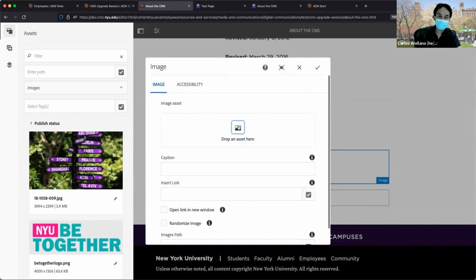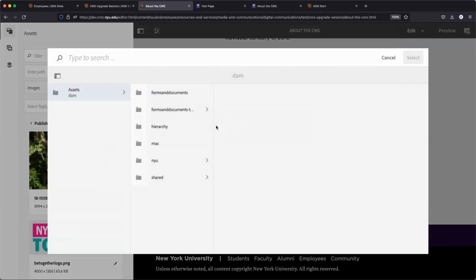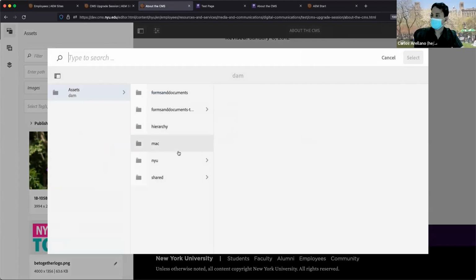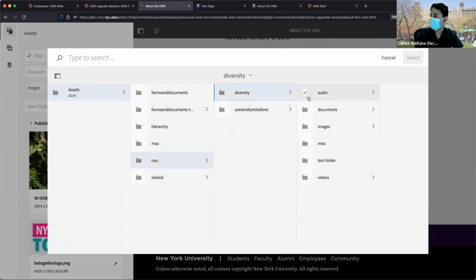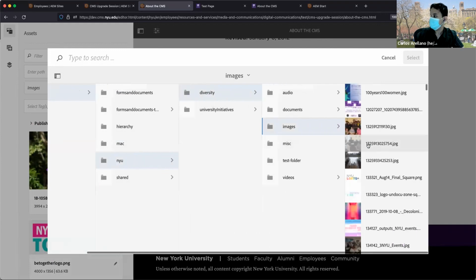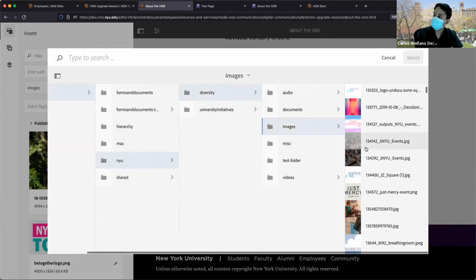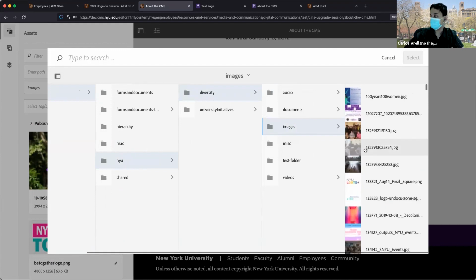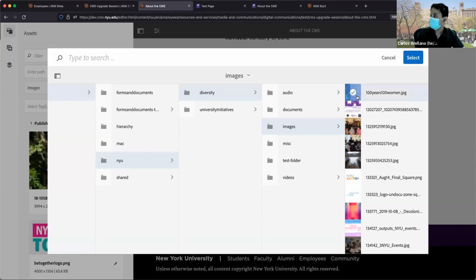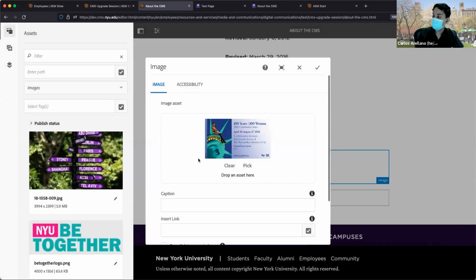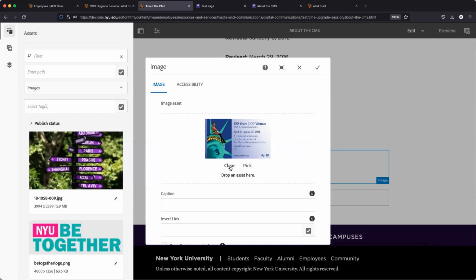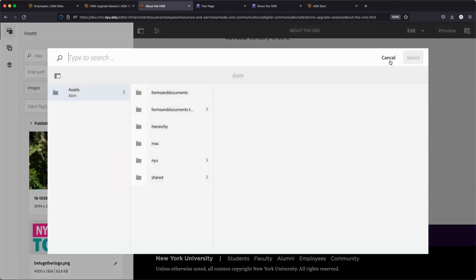Another way to do it is by clicking this image icon. A little bit harder, but if you know exactly where to look, it'll open this overall Pathfinder. So if you click NYU, and in our case, this approver example user has access to the diversity page. So again, click images, and it'll load all the images. Again, this is more useful if you know exactly where to look and you know what your asset is named. Again, if you click one and then hover over it, select the check mark, click select, and now you have the image there. Clear will clear it out, and pick will let you pick another, replace the image.